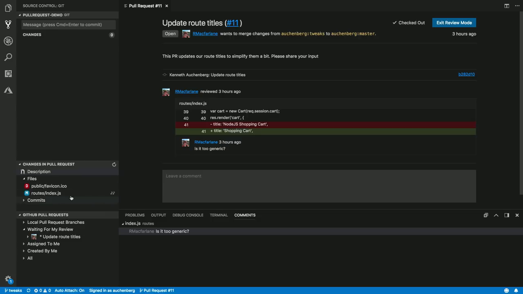And what's cool is that we now also see a new viewlet here in VS Code called Changes in Pull Request. Here I have the same description page that I had before. I can see the changes, but I can also see the commits that are inside this particular PR. And down here at the bottom, I have a new panel that we call the comments panel.